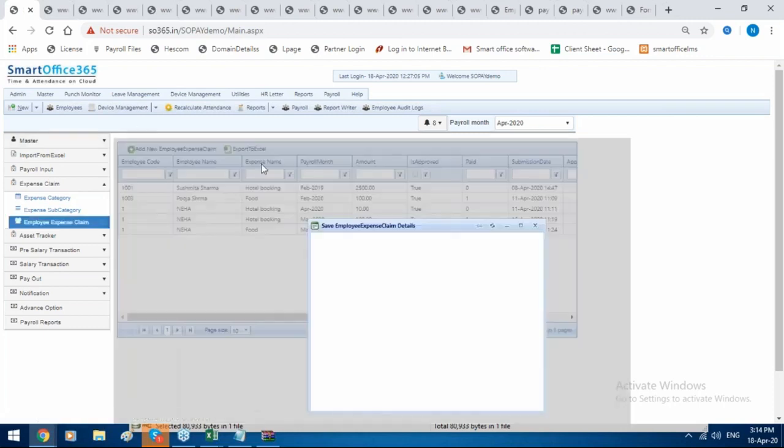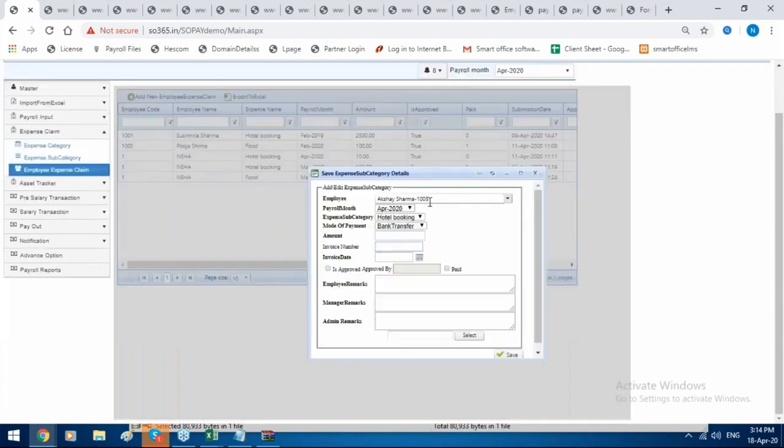From admin, add new record, select a particular employee, a particular month, particular category, mode of payment, amount, invoice number, invoice date. If you click is approved here, it will show who has approved that one. So you can select the invoice also and you can save like this.